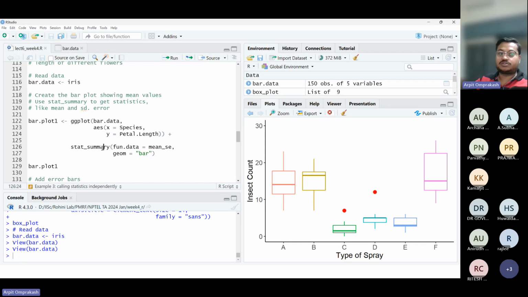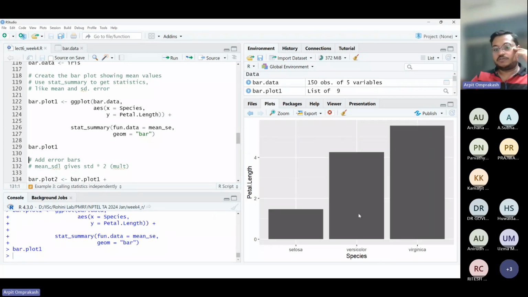So stat_summary basically helps us calculate certain statistics. In the keyword fun.data, we are giving it mean_se. So what it will calculate is the mean and standard error of the data. And in geometry, we are giving it bar, so it will basically plot a bar graph. If we run this, we basically get a bar graph. We are getting the mean values for the petal length column across all different species.